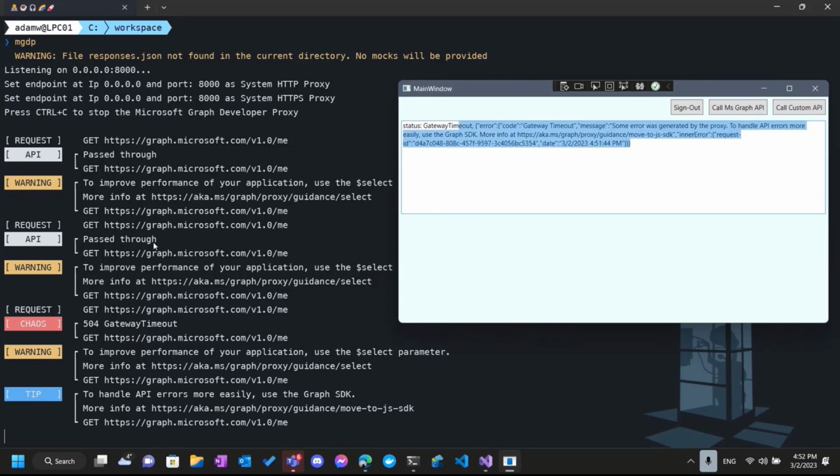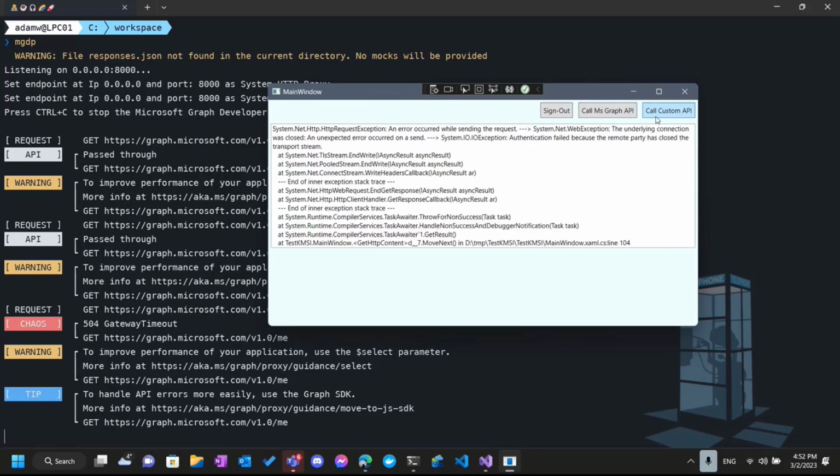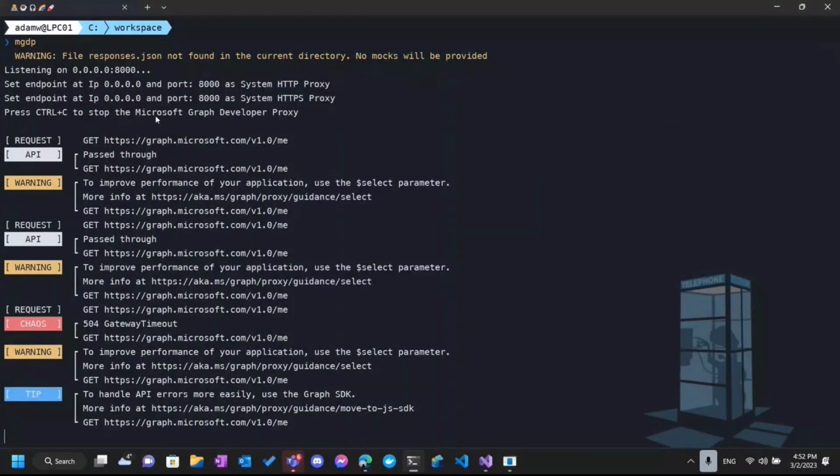And also Microsoft Graph, as I told you, gives you additional tips on how you can improve your code. But what about my second call to my custom API? Okay, so I click this one. This one still fails because the API is still not there. And Microsoft Graph Developer Proxy doesn't work yet. It doesn't show me my API, because it doesn't know it needs to look for the request coming to this URL. And we can configure it really easily.